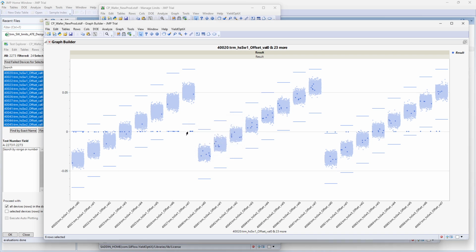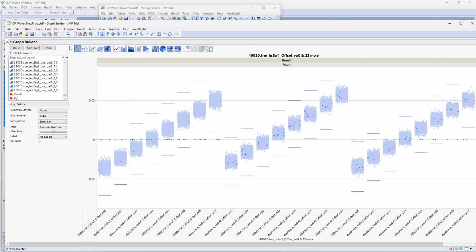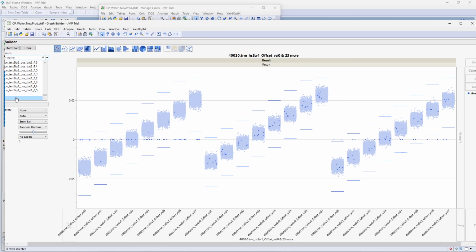This demonstration showcases the efficiency and precision of SilTest, effectively streamlining complex processes and ensuring optimal outcomes. Stay tuned for more innovative features from YieldOptiX, designed to simplify your workflows and enhance operational efficiency.